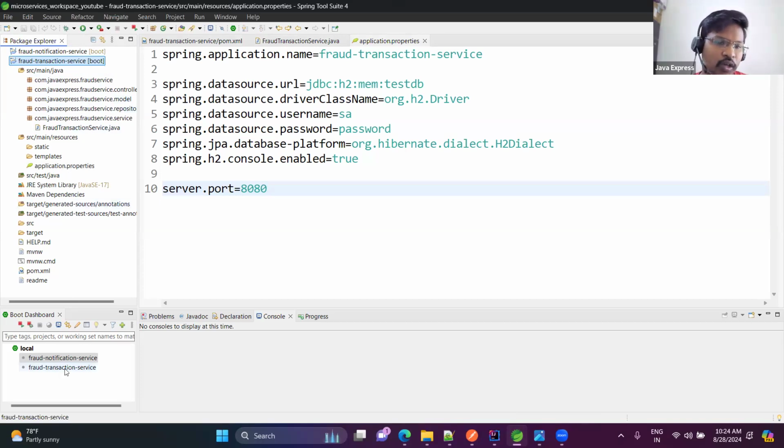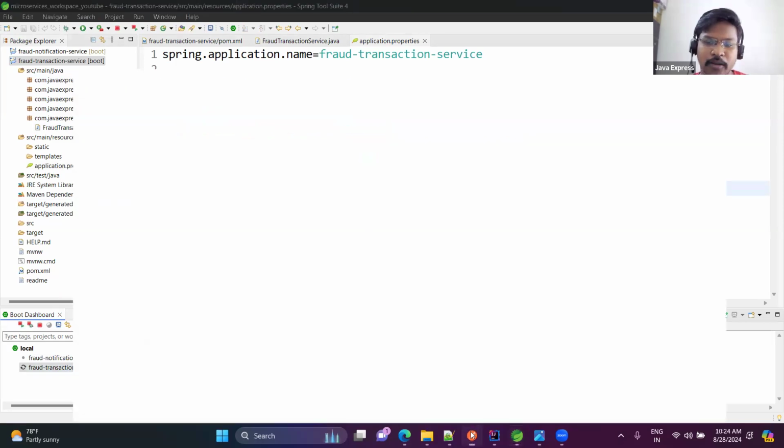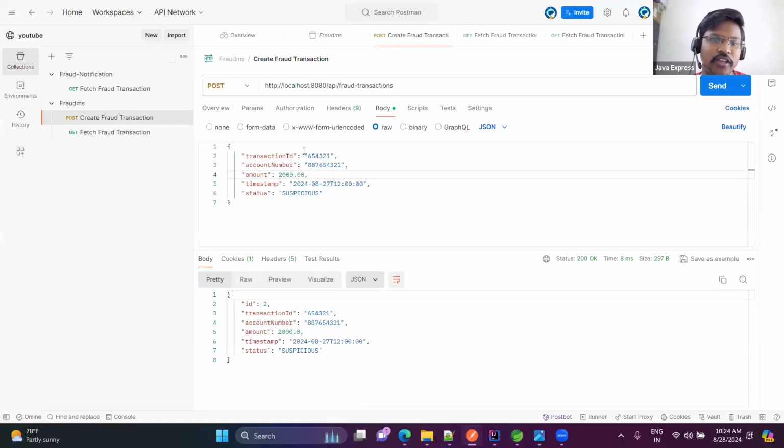First, let me quickly check whether I'm able to run this service or not. Once it is running, using Postman, let me create a dummy fraud transaction. Maybe 123456 as a transaction ID. You can provide any account number. The amount, let me make it 1000 as a fraud transaction. The status is suspicious.